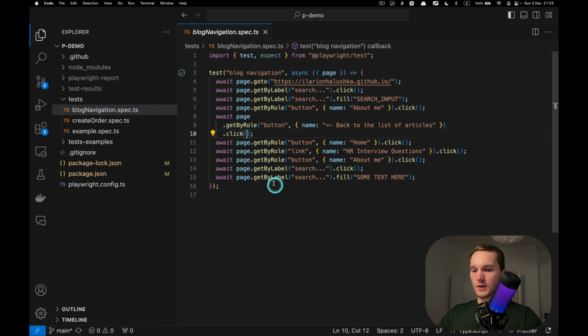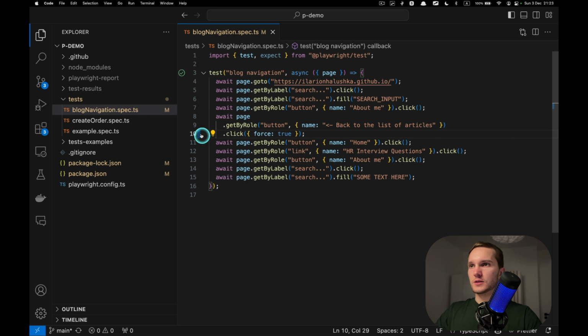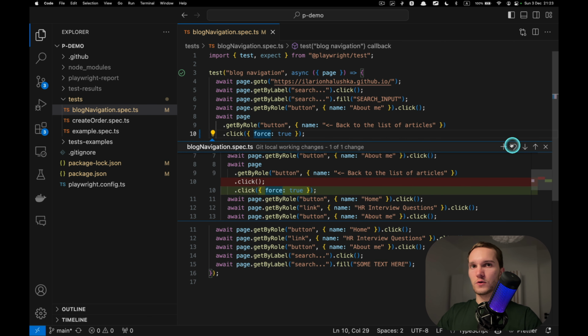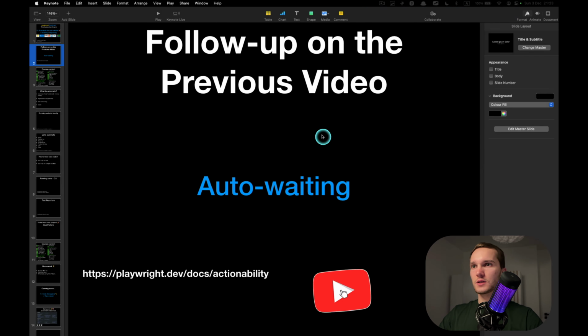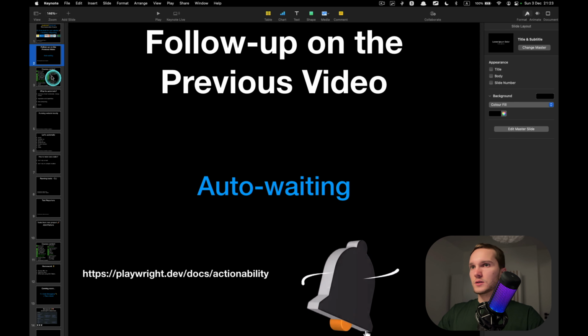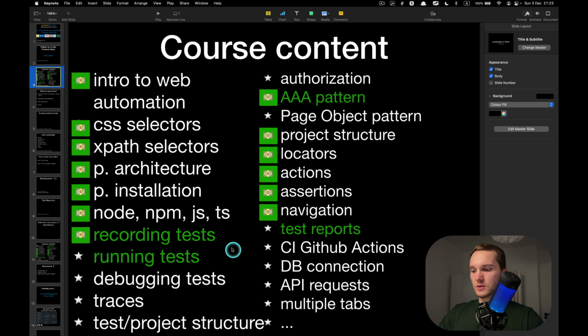We can do the force click like this. So even if some elements overlay this button, so we have our button and some elements overlay our button, we can still do the force click. All right, so I think this should be enough for the follow-up, and as always, go to the official docs and read, and if you don't understand something, just read the docs.